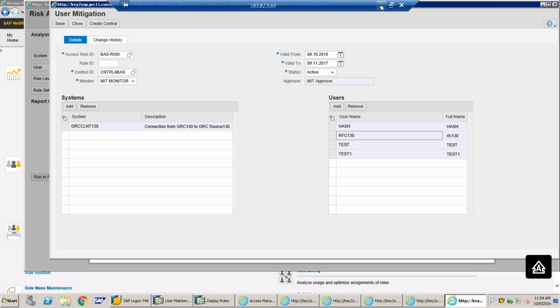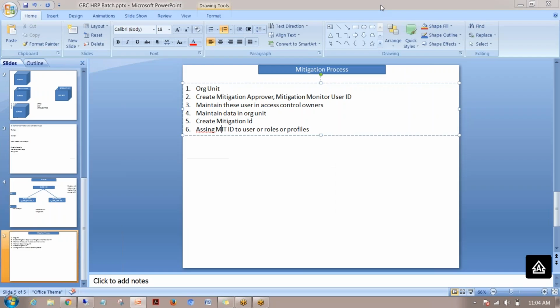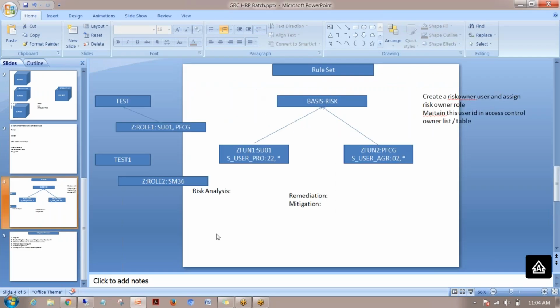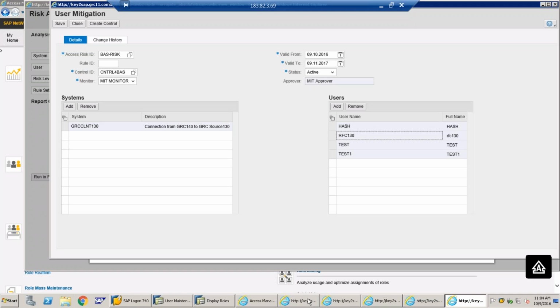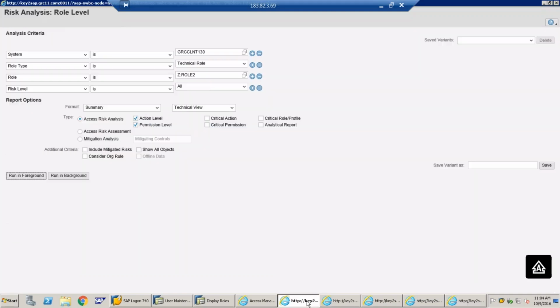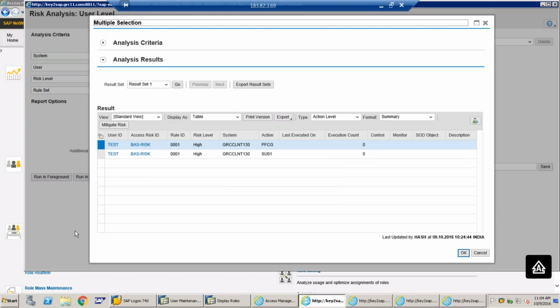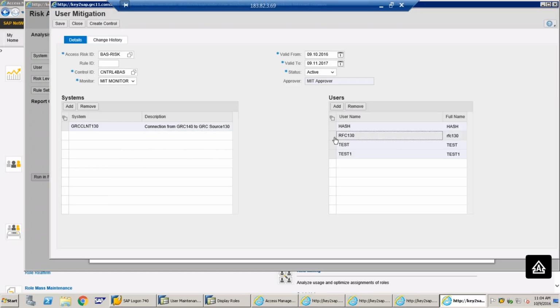But I don't want to mitigate all these 4 users. Let's see which user has a risk. Yes, test user has a risk. You can also find that information here. Now I am going to mitigate only the test user. I don't want to mitigate all the users, but you can also mitigate all the users for a particular risk. And now this user is going to be mitigated only for this risk. If this user has other risks, those will not be mitigated.